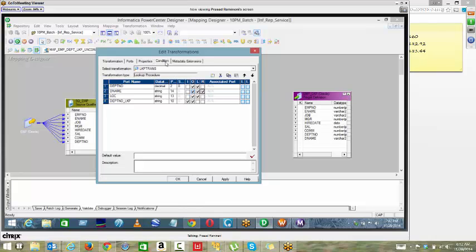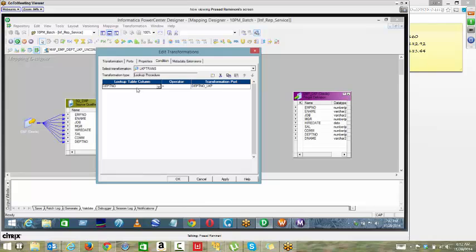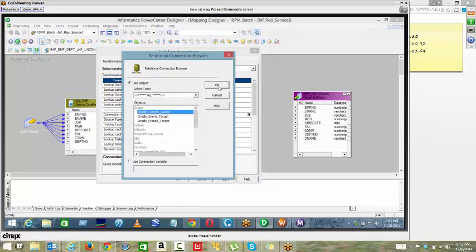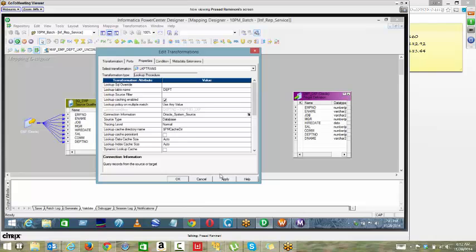Okay. And conditions, I added one condition. From lookup columns, DEPTNO, and the transformation port is DEPTNO_LKP. And from properties, we need to specify the connection information in addition. So this is the system source. That's enough.